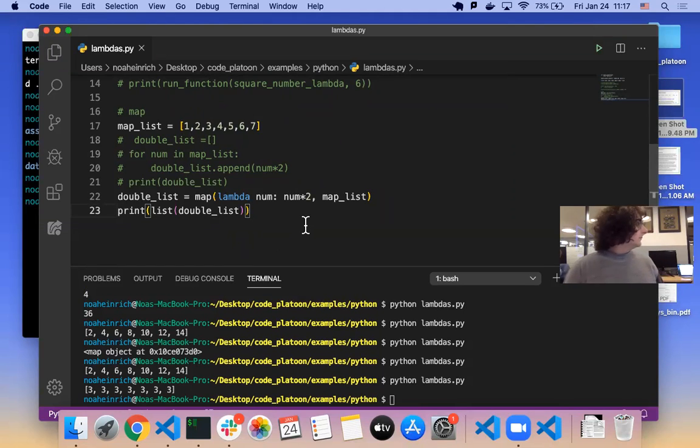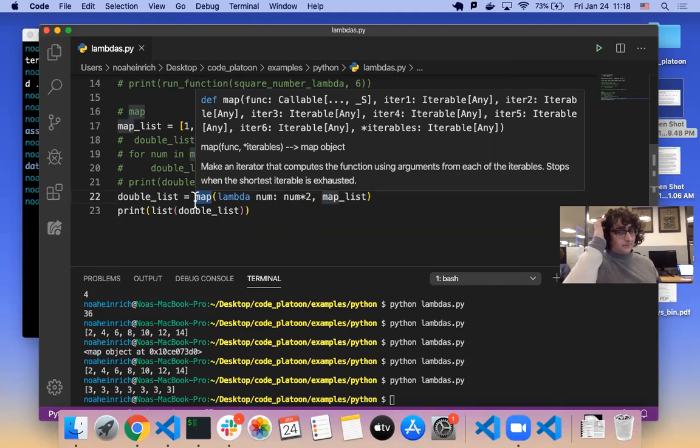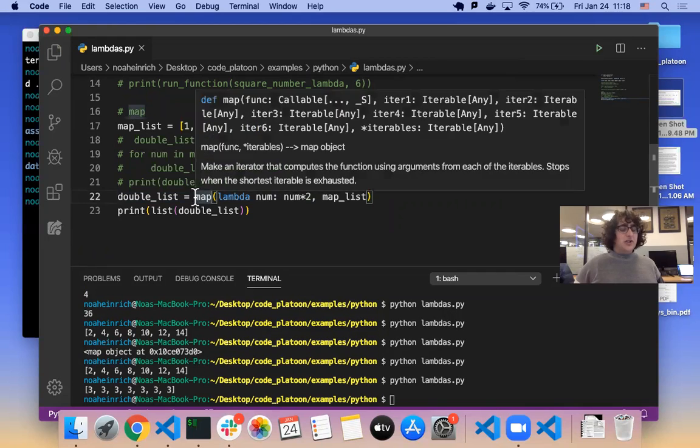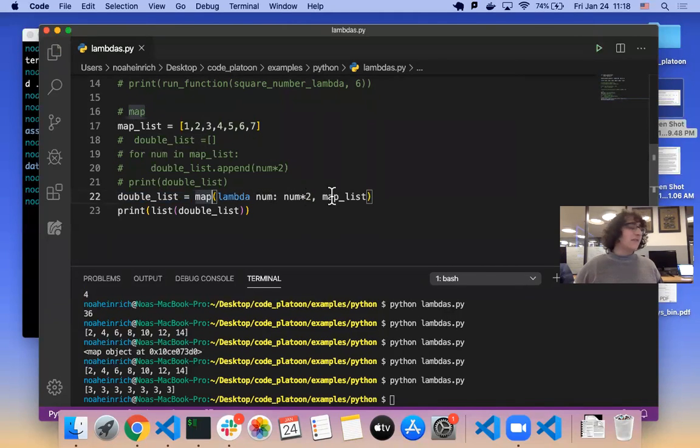A lambda is always assigned to a variable? No, not always. I didn't assign it to a variable here. It's just passed in as an argument to map. I guess I meant the double list equals, so the whole thing using the lambda. Oh. Is that always assigned to a variable? If you want to use something with the return value, but you don't necessarily have to. I could do print list map here without assigning it to a variable, or return it if it was part of another function. If this was part of a function, I could return map with a lambda function in a map list.